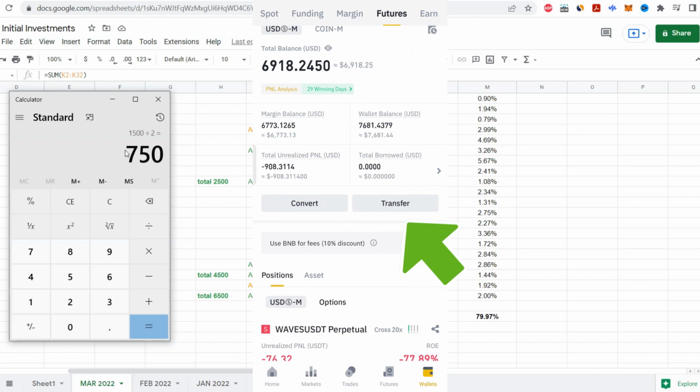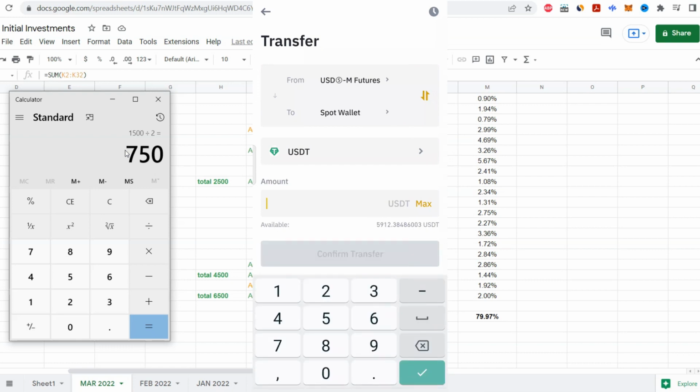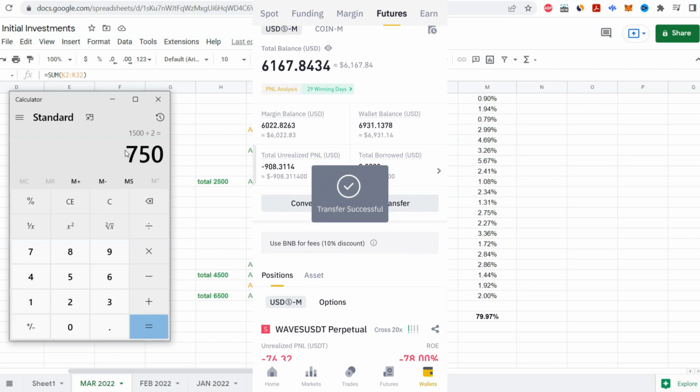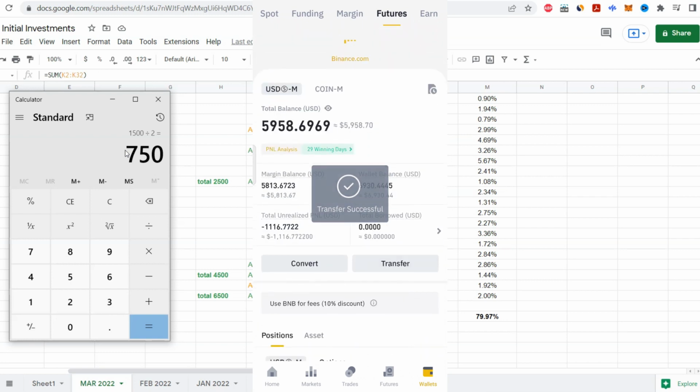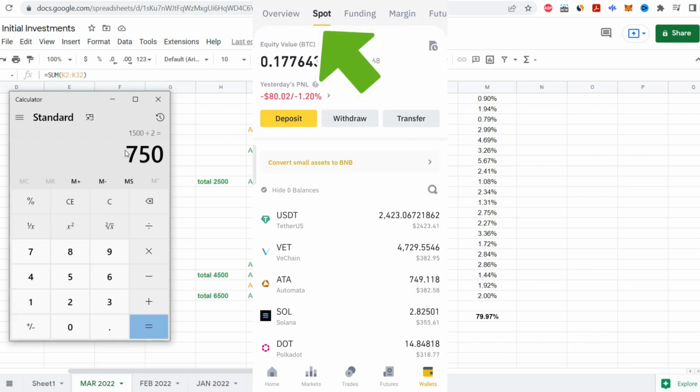So I'm going to transfer. I will just click this so it switches, and you can see my available balance here. It tells you how much you have, and then I will just put 750. Confirm transfer. There we go. You can see it's already deducted 750, and the money has gone to your spot. You can see this is my spot USDT. Just now I transferred 750.